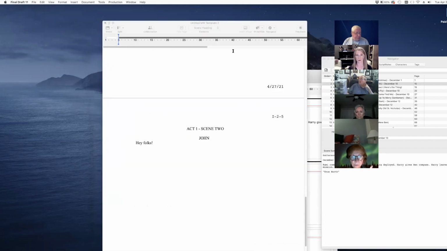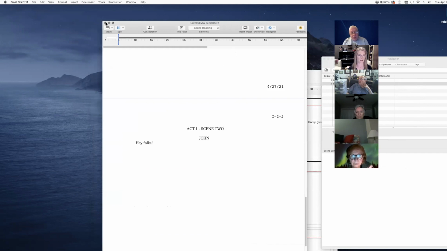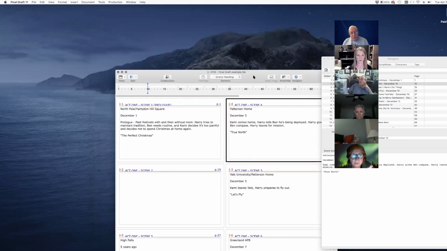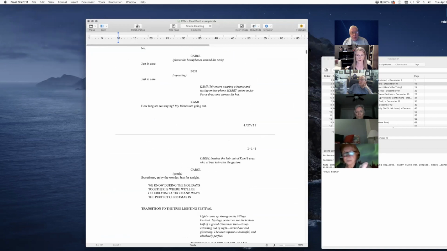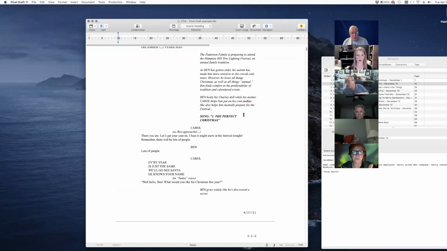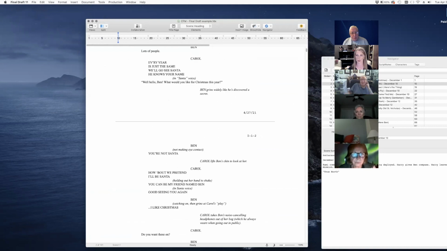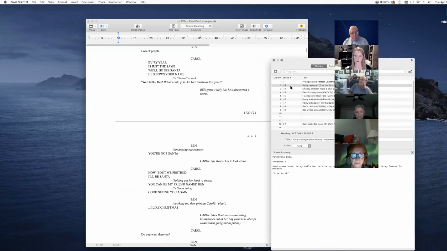Now, this is where the problem would be. Let me delete that one for now. And let's go see my script that I moved around. So I have Act 1, Scene 1, Prologue. That was a pretty long scene. Okay, well, let's just use the Navigator because that would be easier.